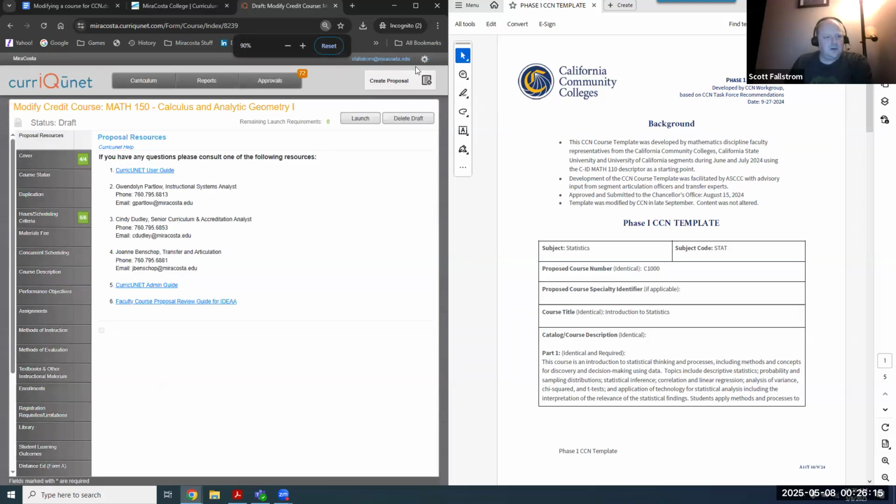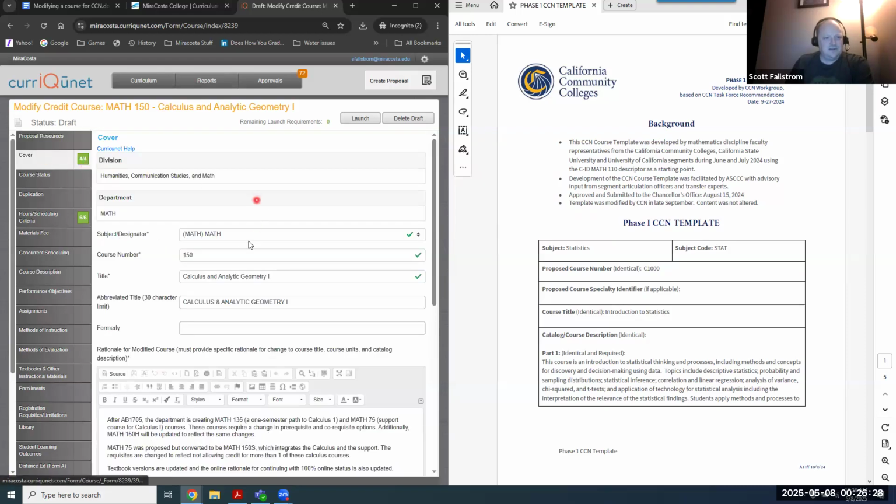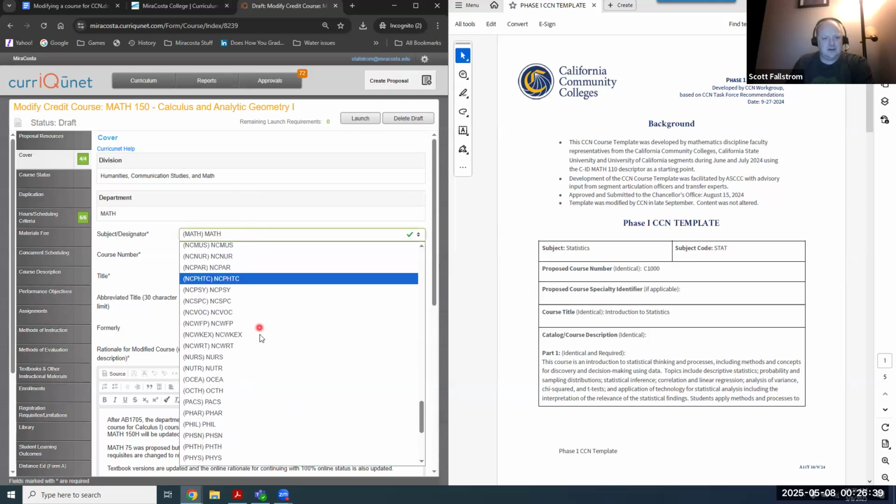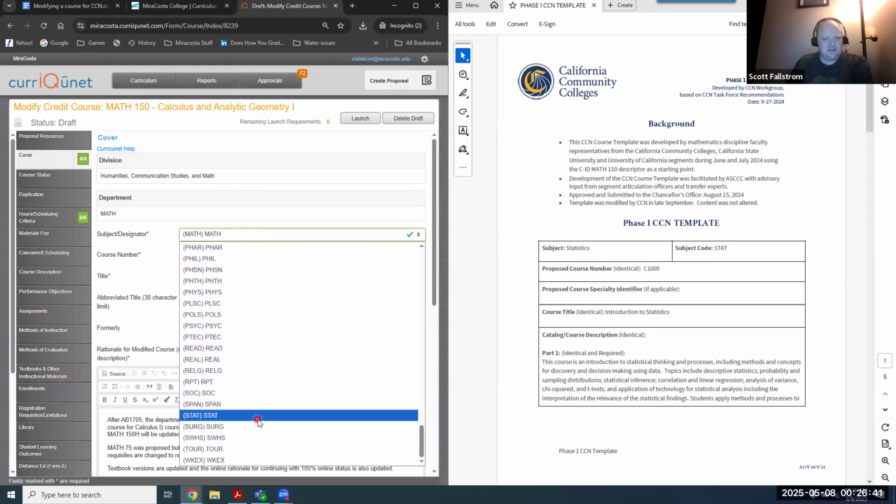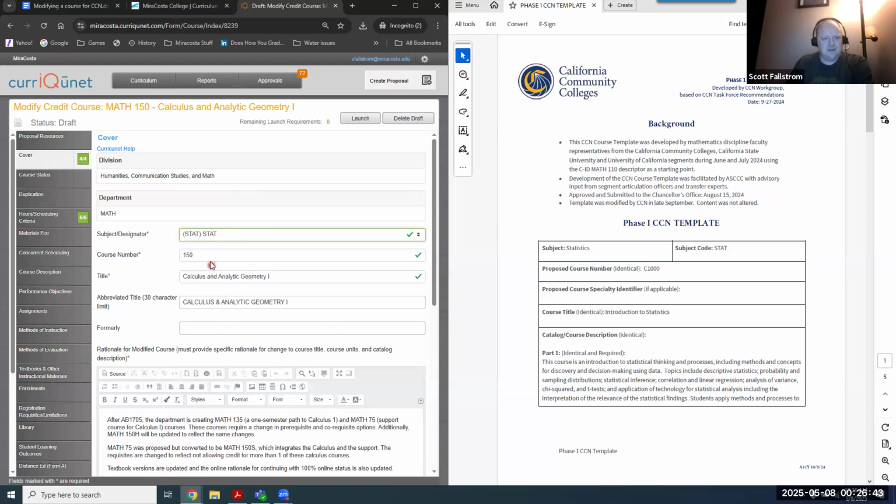I will turn on my little Q bar here to help show you where I'm at. As we go forward, remember, everything in here you have to make sure matches exactly. We start off at the top and move down. First page is the cover page. So this is Department Math Division. The thing we can change is the subject designator. It says right here, the subject is statistics. The subject code is STAT. So I would go down and choose STAT. Make sure I pick that one. Course number, it tells me, is C1000.